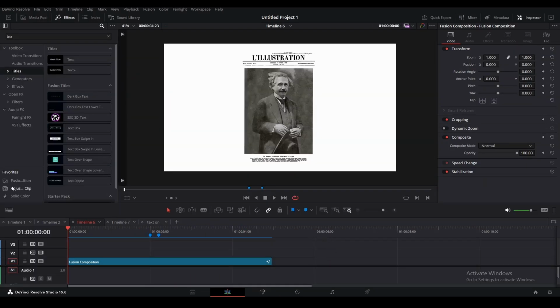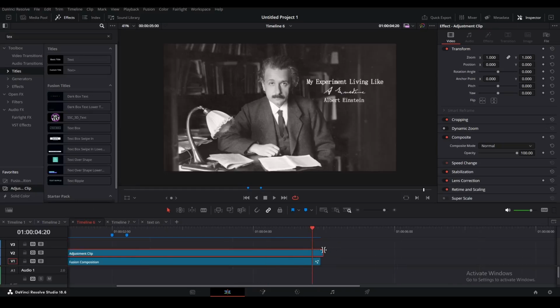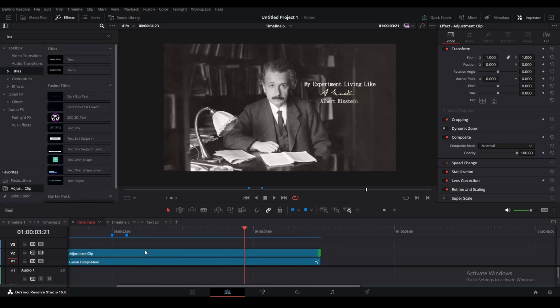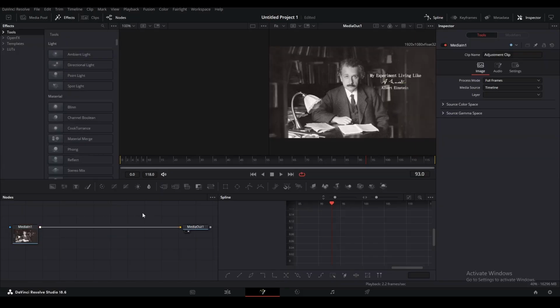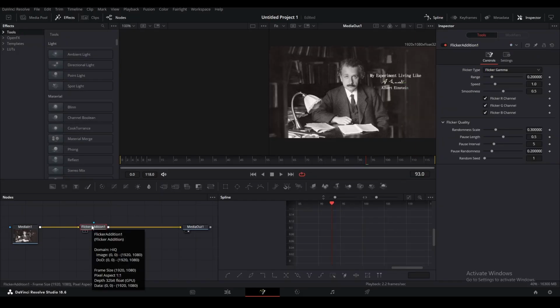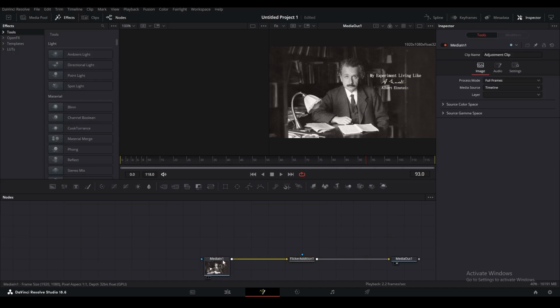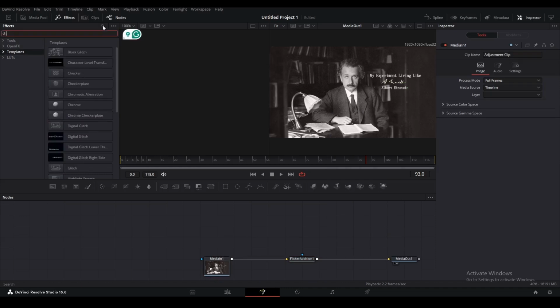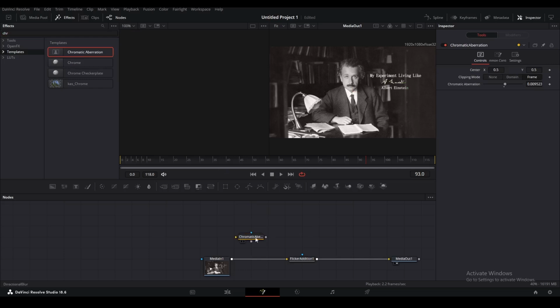Okay, we're almost done. I'm going to go ahead and add in an adjustment clip to the top of this and just match the size like so. And then inside of this adjustment clip, I'm going to go ahead and add in flicker addition, change the range to 0.102, and then change the speed to 0.799. And then underneath that, we're going to go over into effects and hit template, and then just switching up chromatic aberration, and then going ahead and dragging that and adding it into our clip.